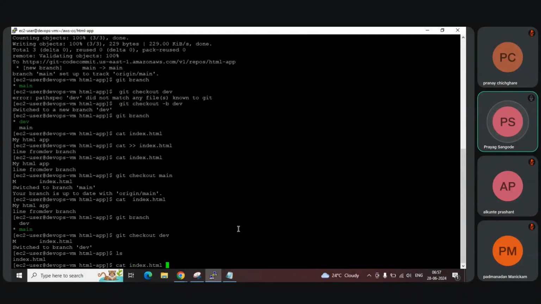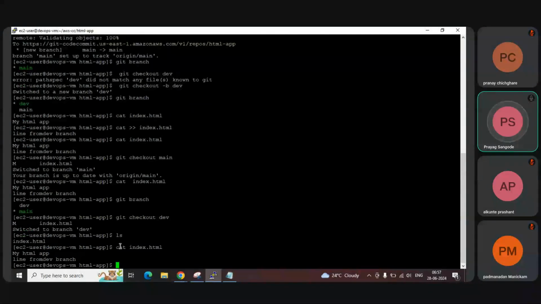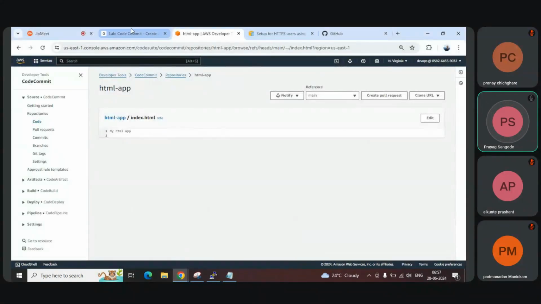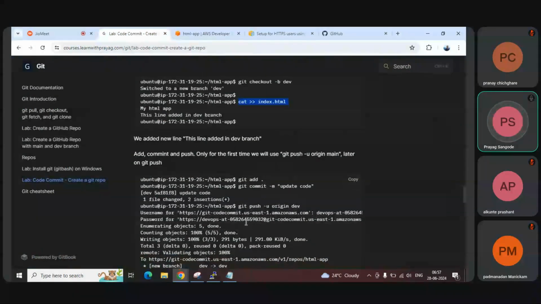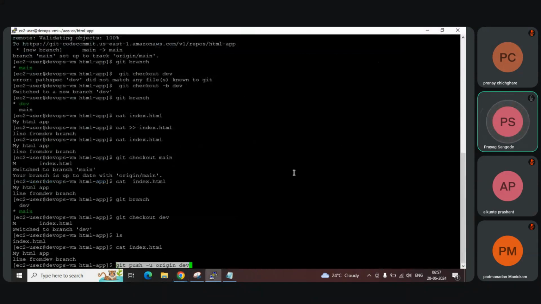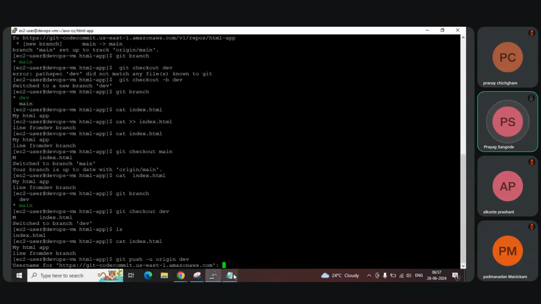Cat index.html. So the changes are not pushed. What we will do is first push the changes in a dev branch. If the dev branch is not yet created, we'll just push it.